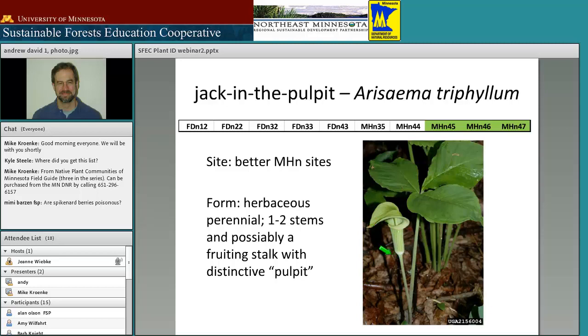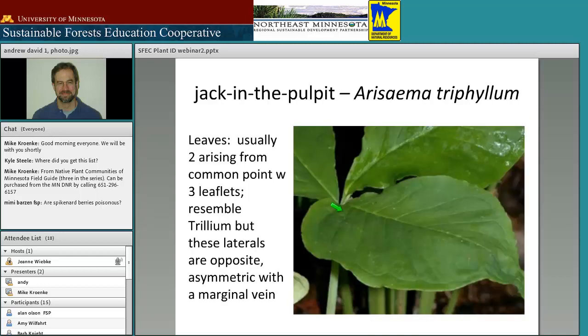Okay? And then, of course, you can envision Jack standing in here in the pulpit giving a homily to whoever will sit and listen, or stand and listen as the case may be. Leaves, usually 2 arising from a common point, and each one of them would have 3 leaflets.